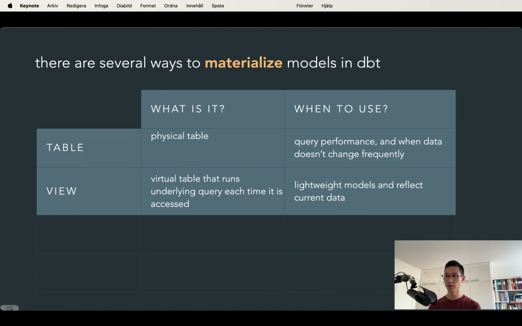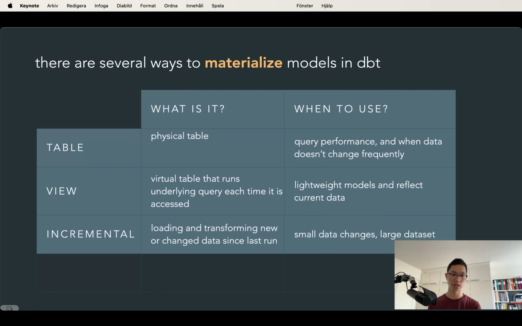You have views, they are virtual tables that run the underlying query each time it is accessed. So the data is not stored unless you run the queries. When you access it, it will run the queries, which will get the data. So it will reflect the current data. So it's lightweight models and reflect current data. So that is when you want to use it.